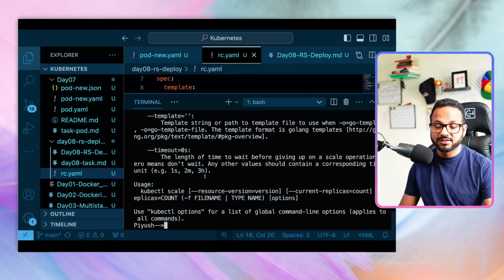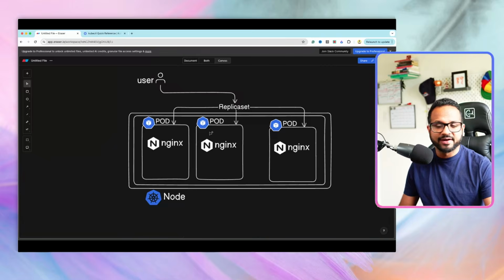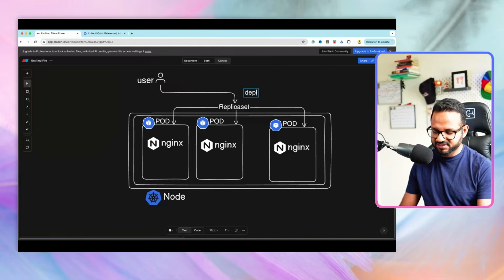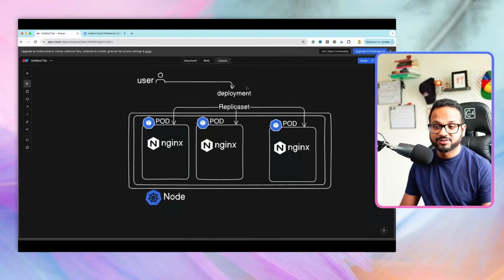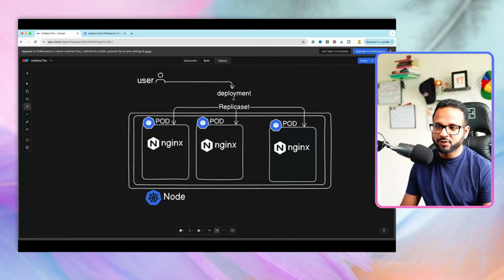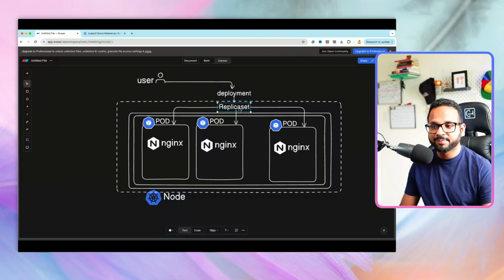Now we have to look at another concept, which is deployment. I'm going to go over here. So this is what we already saw, replica sets. Now we have another concept called deployment, and it provides some additional functionality to the replica set. As a user, we create a deployment, and then that deployment creates the replica set, right? So these pods and replica set will all be part of the deployment now. Deployment manages the replica set and replica set manages the pod.